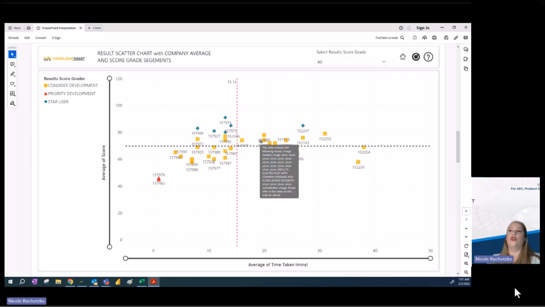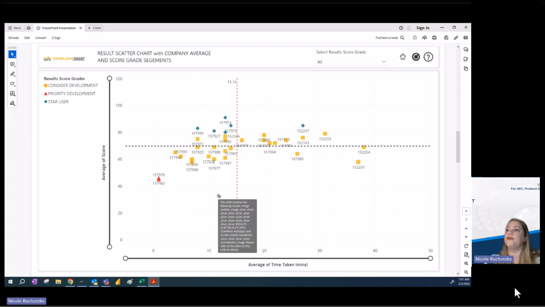But you can also see who and what users are needed for priority development, who your star users are, as well as where they're ranking in terms of average time and average score across your organization.